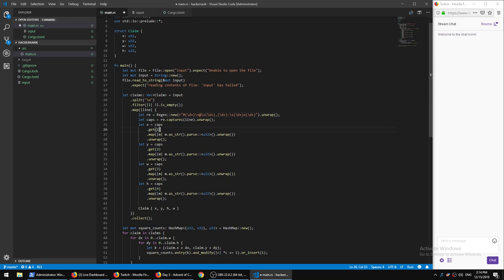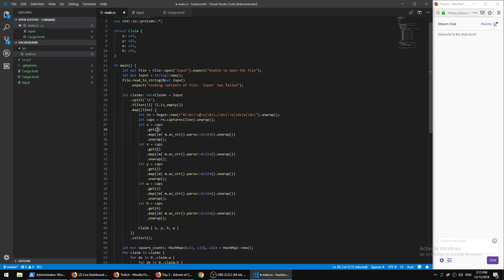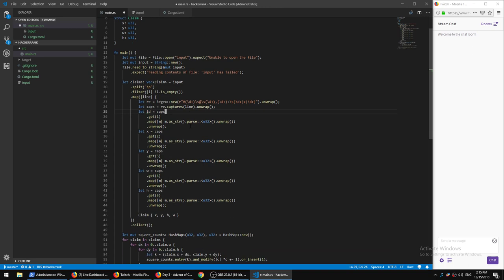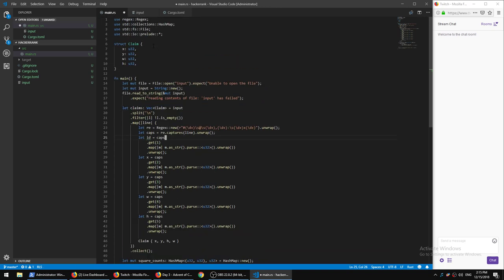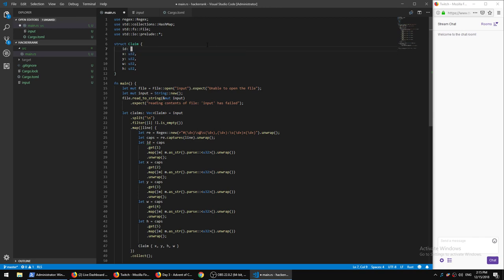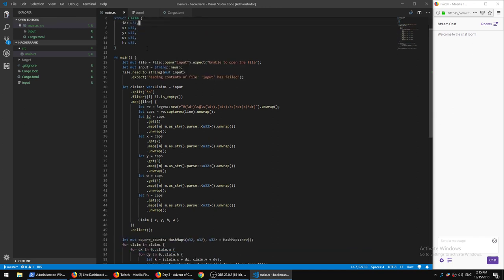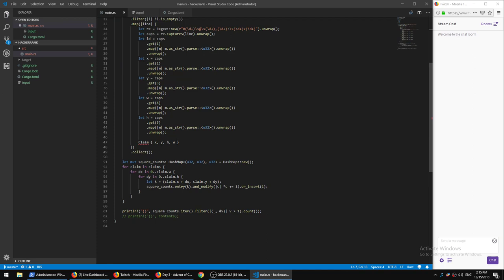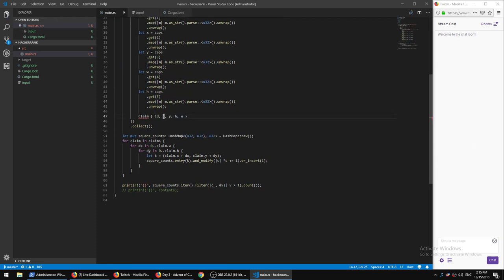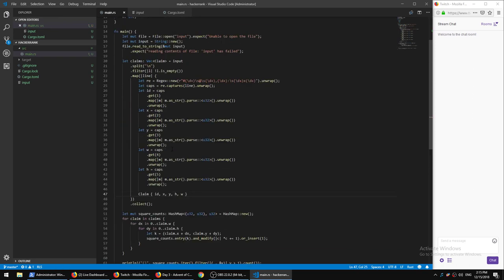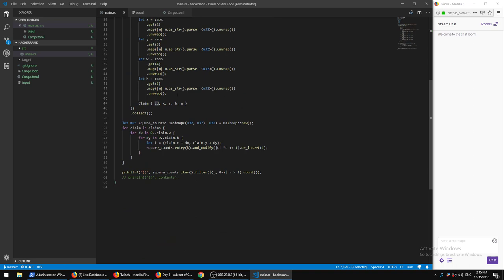Cool, so that's the claim ID now. Let's copy this here. So we will shift everything by one. That's the ID. And then I'll add the ID here as again U32. Everything should work fine, but we grab the ID now.